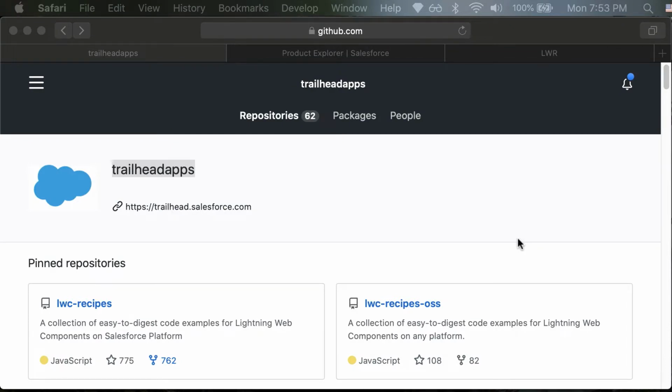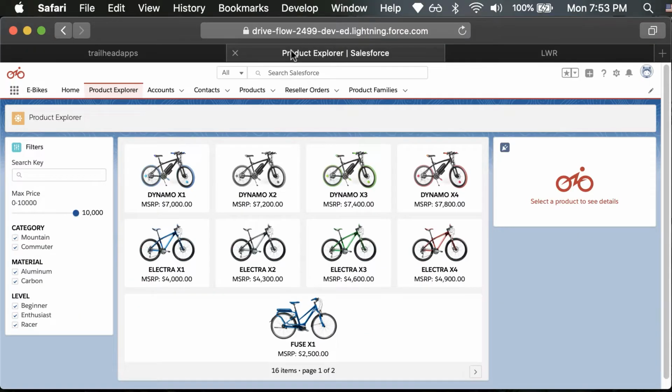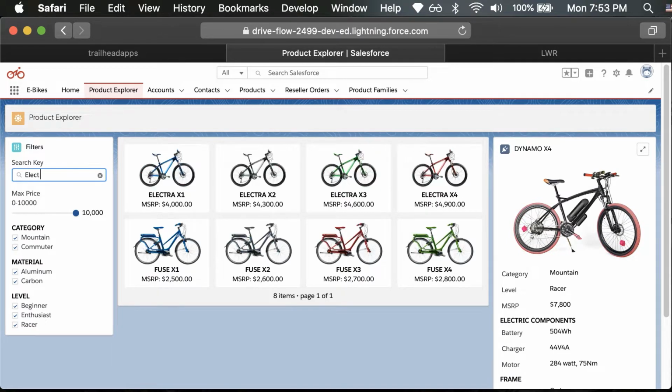Today I'm going to show you how you can build LWC components anywhere. We'll start with Trailhead Apps and deploy the e-bikes repo to Salesforce. If you look over here, I've got e-bikes deployed and I'm on the product catalog. I can click on a bike and you'll see the details render on the right. I can also do a quick search to find another bike.